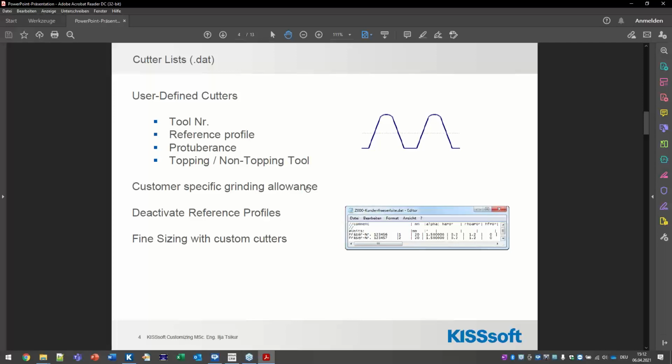What you can also do, if you're using just a couple of reference profiles, is deactivate the ones that you don't want to show, so that the user who uses KISSsoft in your company has only the choice of cutters that are either available or are considered to be standard cutters. And most importantly, you can use these functions in fine sizing. So if you do gear sizing and optimization, KISSsoft will search for solutions and you can evaluate these solutions for which you actually have a cutter, or for which you have an existing cutter.